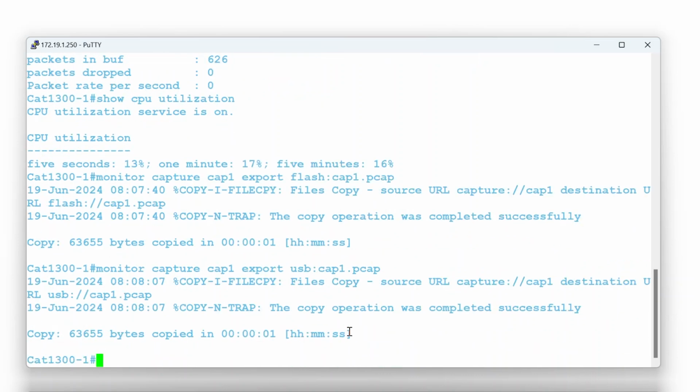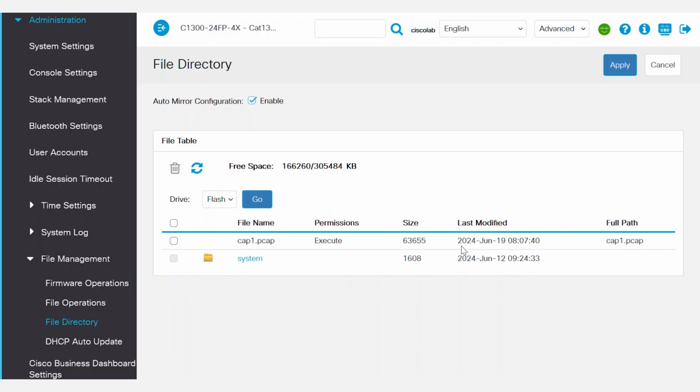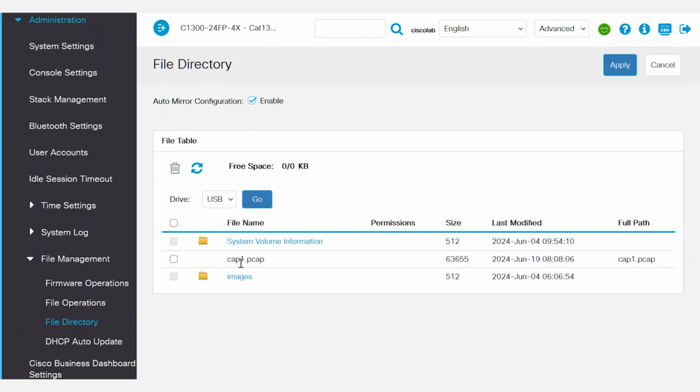To see the location of these files, navigate to the web user interface of your Catalyst switch. Select Administration, File Management, and then File Directory. You can see that the packet capture file has been saved to both the flash and USB drives. As of version 4.1.3, you cannot open and view this file on the switch itself, but you can transfer it to a laptop or PC for further analysis.